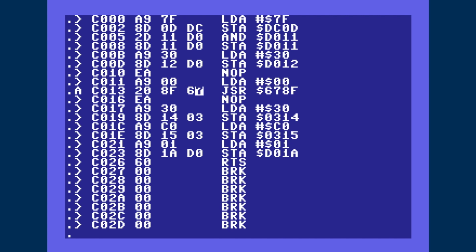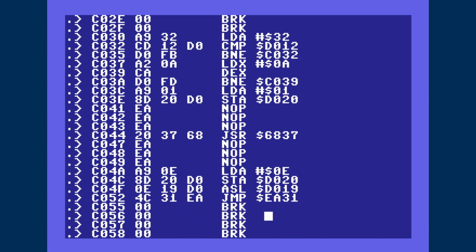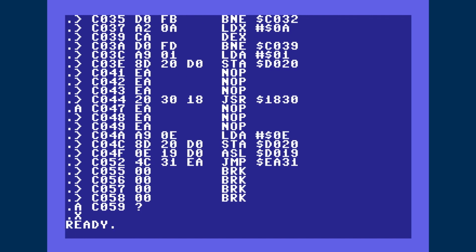I will go ahead and already insert our correct initialization here. We're aiming to target raster line 32. I'm using some padding to smoothen out the raster line. There is code for border color changing, and then playing the music and then changing the color back. Down below is the standard stuff for acknowledging the interrupt and jumping to EA31. I'll go ahead and insert the correct play address here. And now we can try it out.